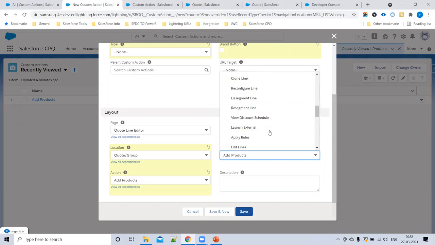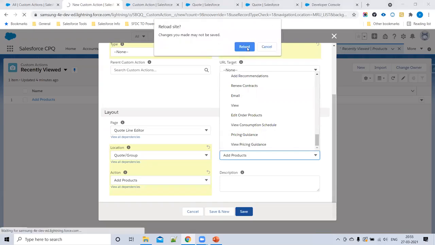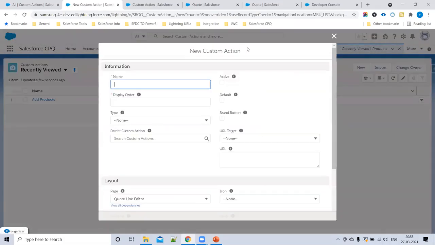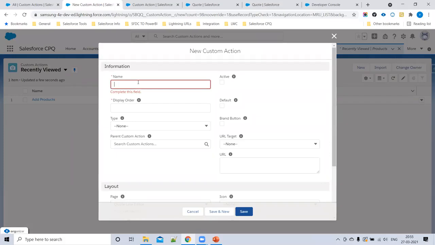What is this? Not there. It should come last, right? I have refreshed the page. Okay, I'll give the names again. Add software. Should be active.